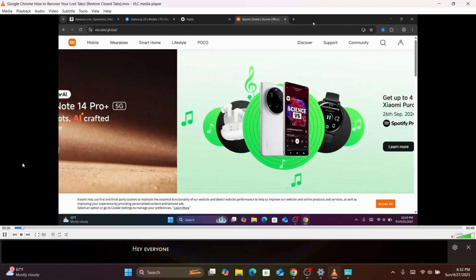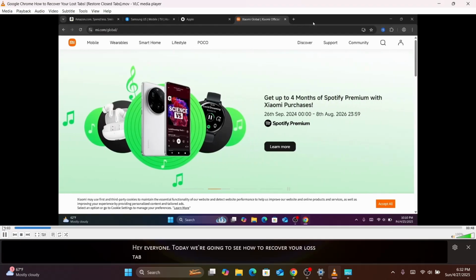Let's test it out. Hey everyone, today we're going to see how to recover your lost tabs in Google Chrome.